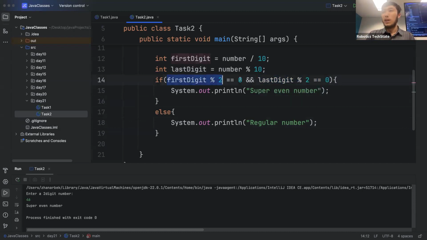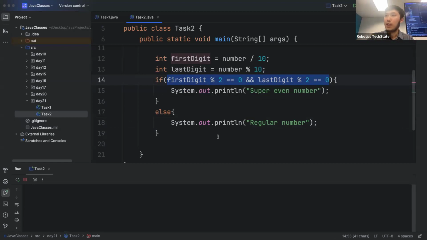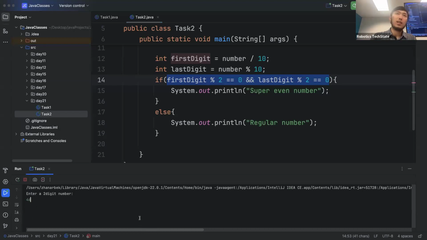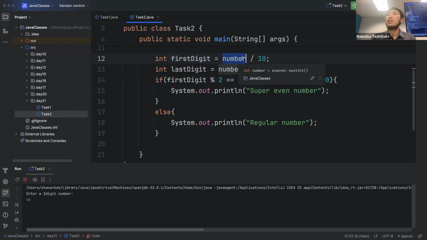But there is a way, guys, to solve it without a logical operator. You are not going to use a logical operator. You're going to use your logic. So what is the first digit modulus 2 equal to 0? All right, let's do this. We enter 46. So 46 is stored in this variable, right? 46 divided by 10. What's the result? 4, right? All right, number modulus 10.